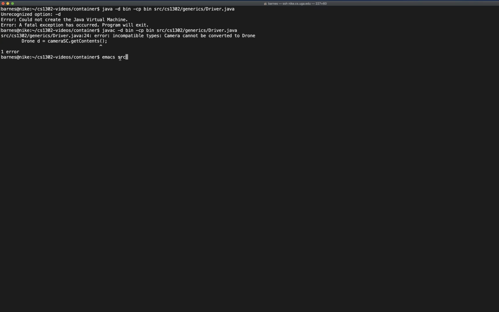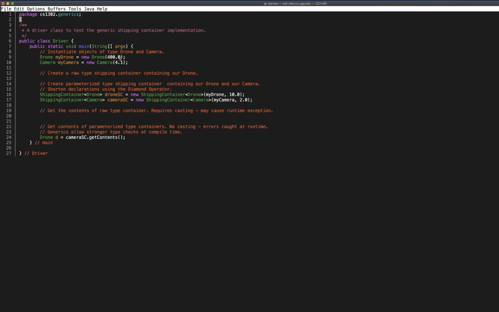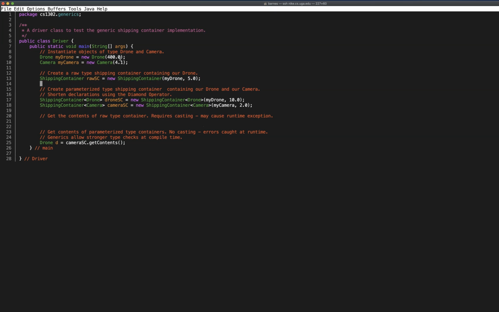Now let's look again at the driver. And we could have declared our shipping container to be a raw type. Now we don't want to do this in general, but I want to show you what happens if we were to declare a raw type. So in this example, I'm not going to provide a type argument to our constructor. I'm just going to call this raw shipping container. Make it a new shipping container. We'll pass in my drone, and maybe we make it 5 pounds.